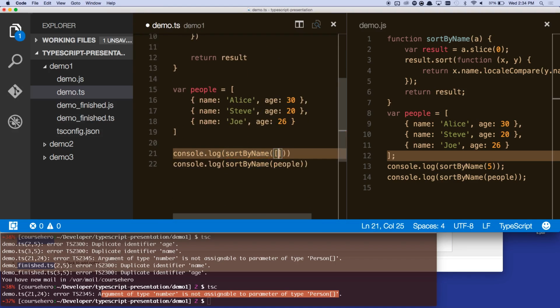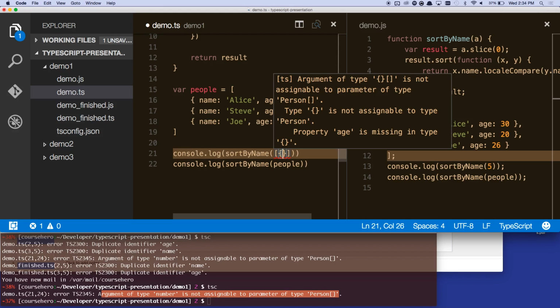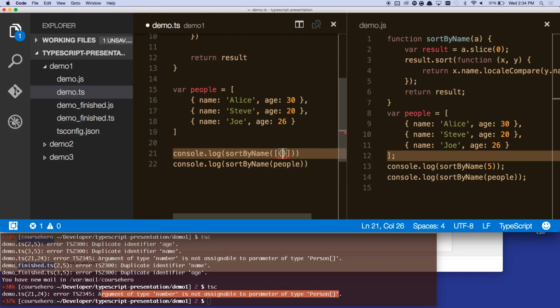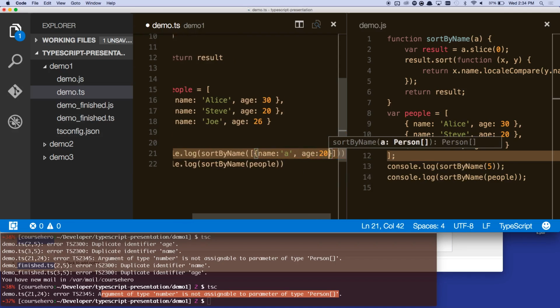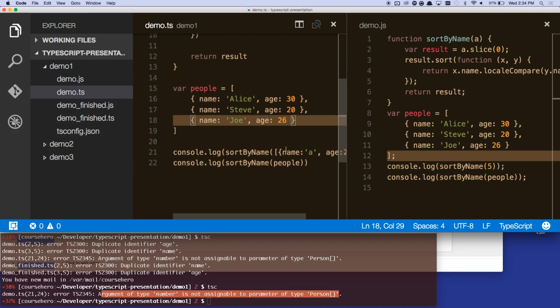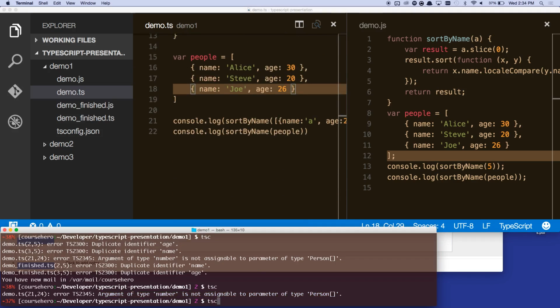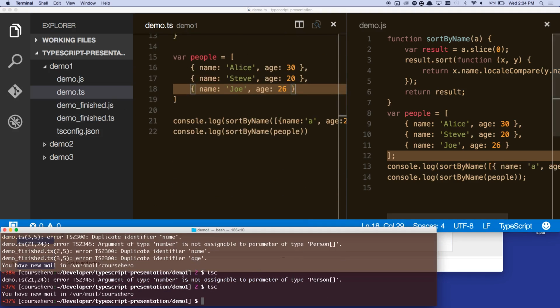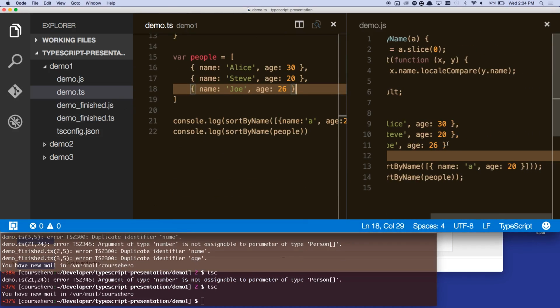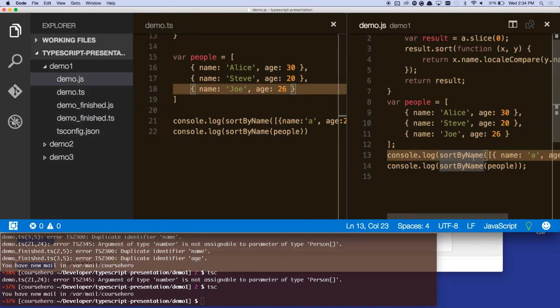So we can go in, change this to an array, and so now it knows that it's supposed to be a person, it's missing age. So we can start doing this, it'll start auto-completing both of the fields that it's expecting. So name, and then age 20. And then that should work. All of the static analysis is done. You can rerun this, and it compiled fine. And over here we can see that it updated in the compiled file.